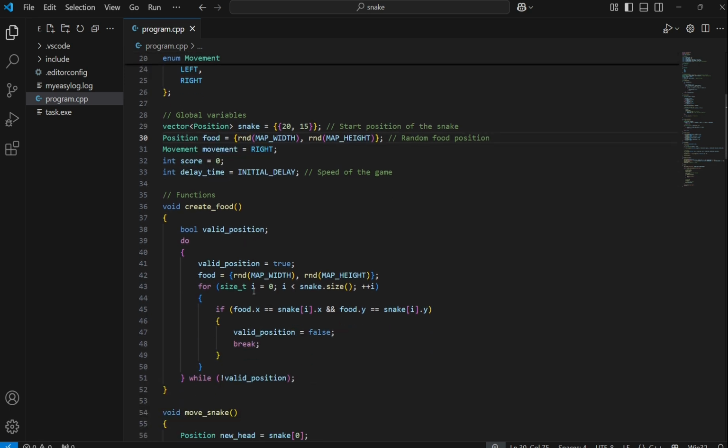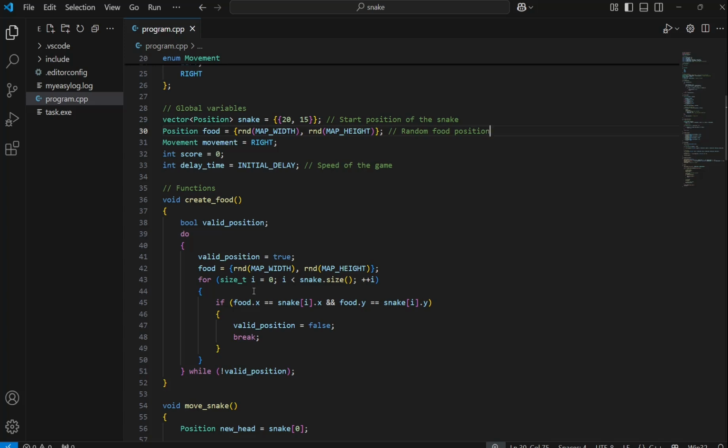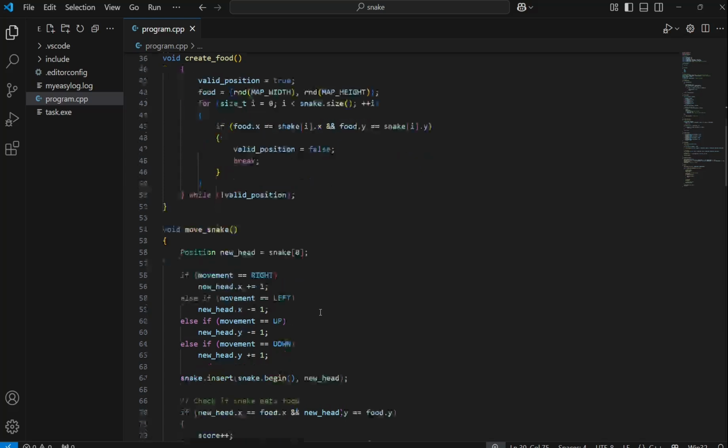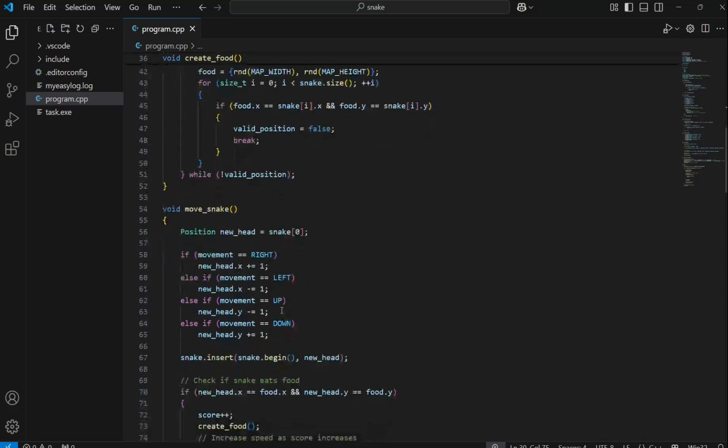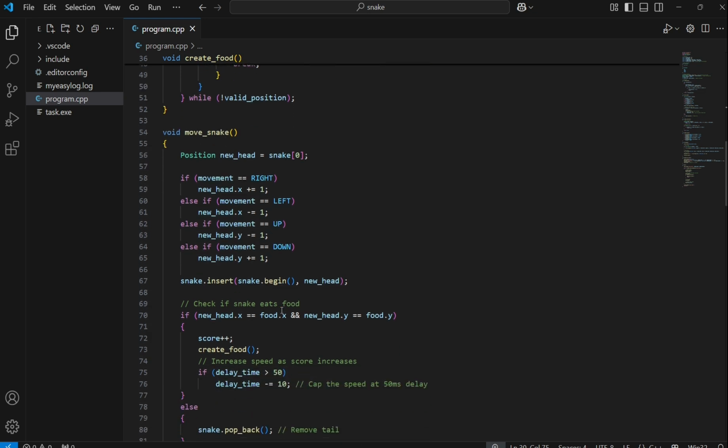Next we have the function for creating the food, which places the food on the screen randomly and ensures that the food does not overlap, meaning it randomly positions the food and checks for overlap with the snake segments. Next we have the move snake function, which is for the movement of the snake and handles food consumption and its growth when it eats the food.